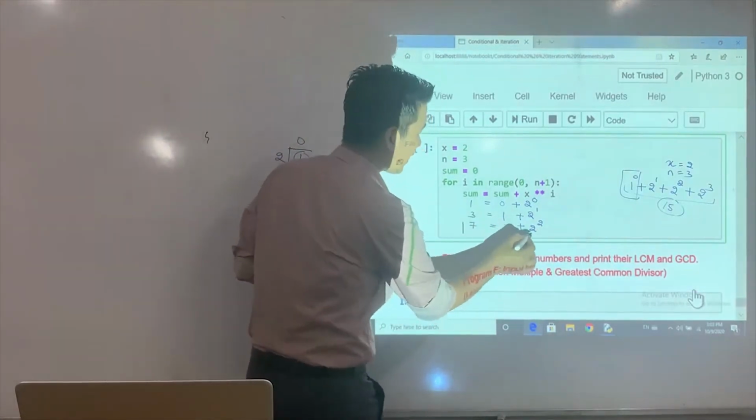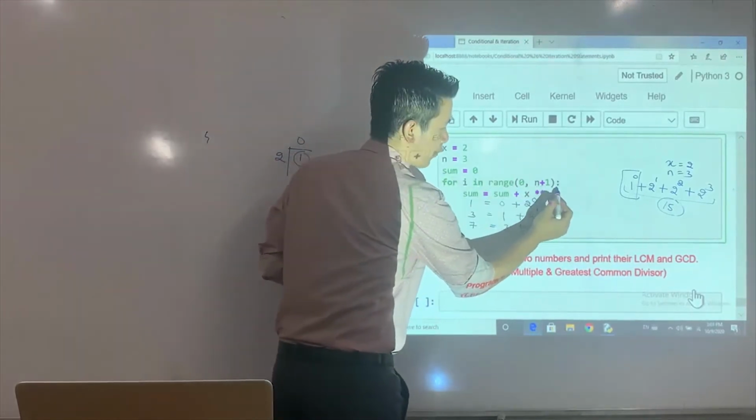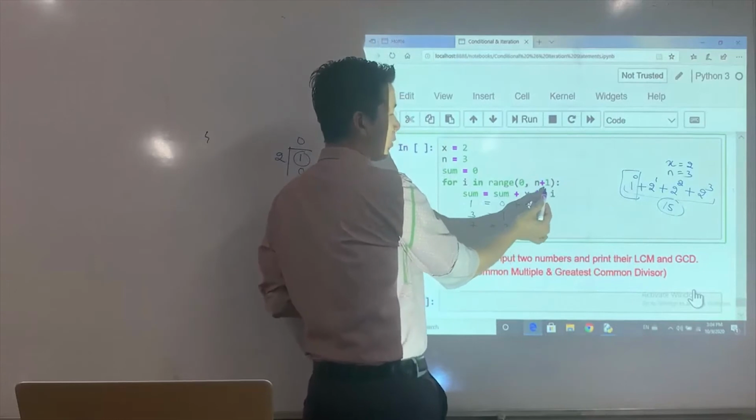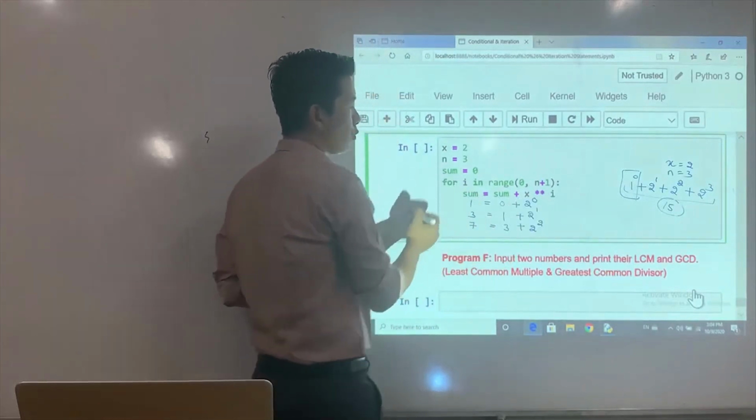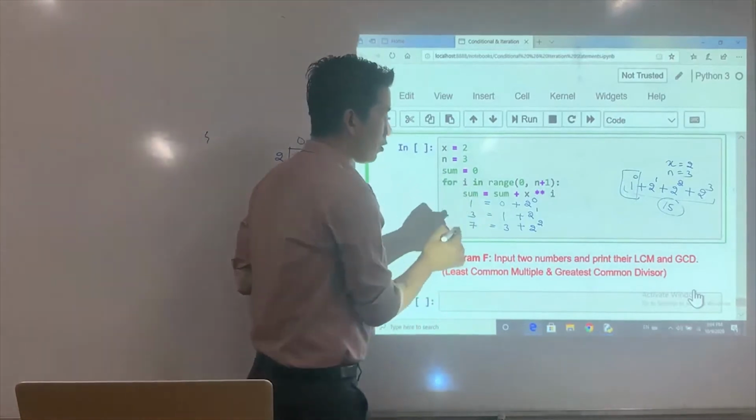Okay, and then finally, the value of I will be 3. 3 plus 1 is 4. 4 is not included, so 3 will be the last value of the loop variable I. Okay, so the I is 3 now.